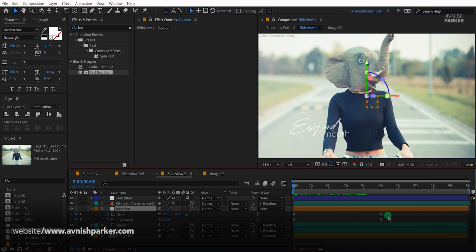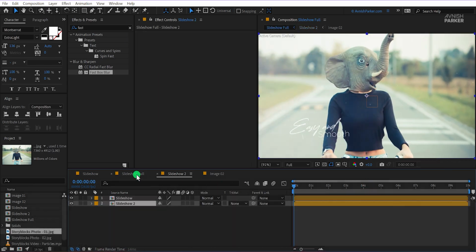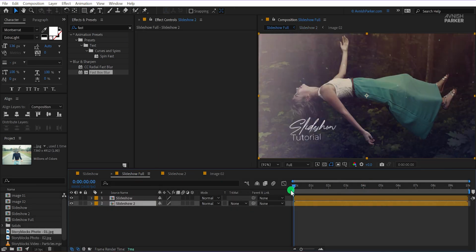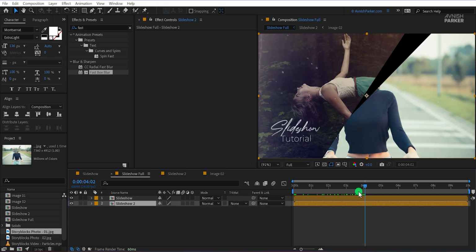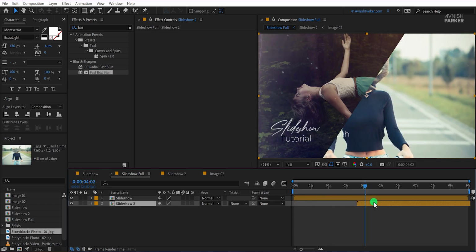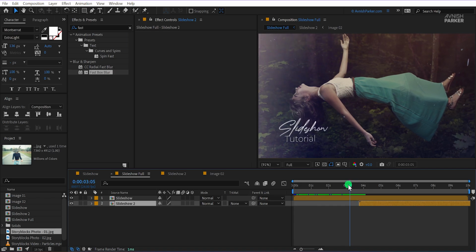If you change anything here, it won't affect any other composition. By following this step, you can easily make multiple compositions. I am just adding different wipe angle values, to make the dynamic look. Switch back to the slideshow full composition, and adjust the placement.